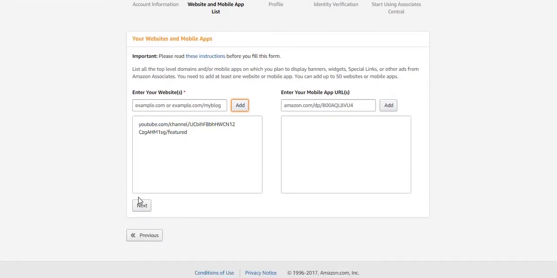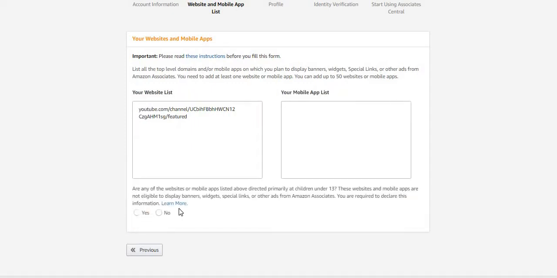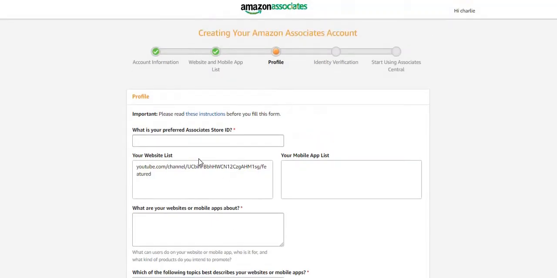Once you put your YouTube URL in there, it's going to ask you if your content or website or whatever is primarily directed towards children under the age of 13. You can put no on that, and then you can confirm and continue.